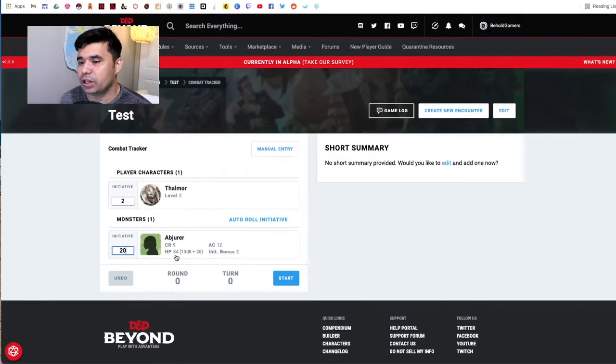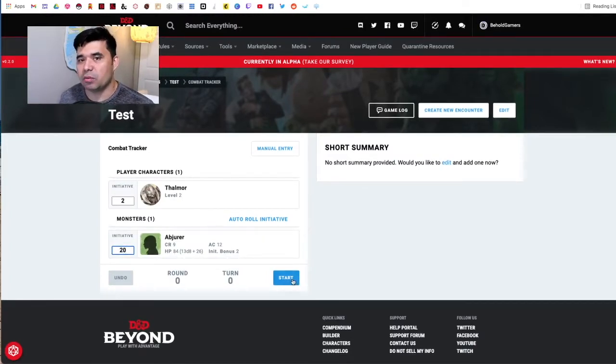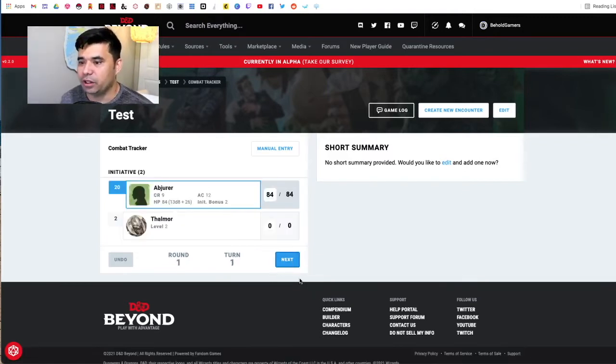The new feature that I want to show you here, I think, is starting to move D&D Beyond more into the virtual tabletop realm and not just a virtual content distributor. So here we'll jump in, and you can see combat has started, the abjurer's on top.